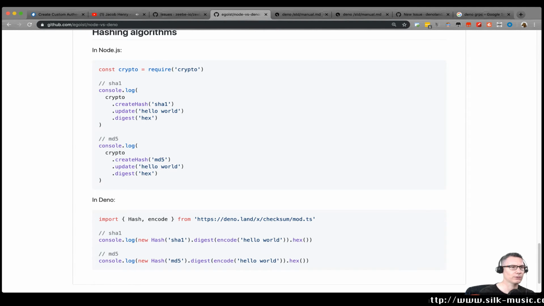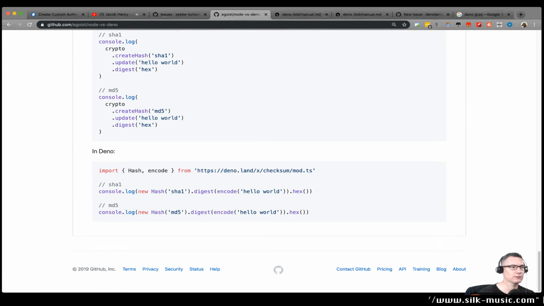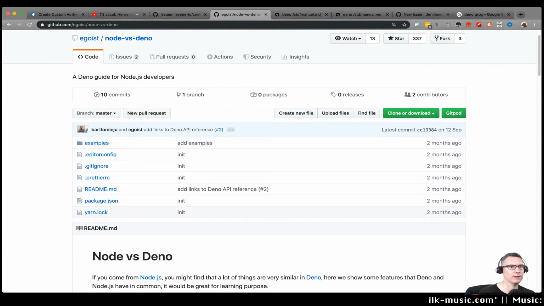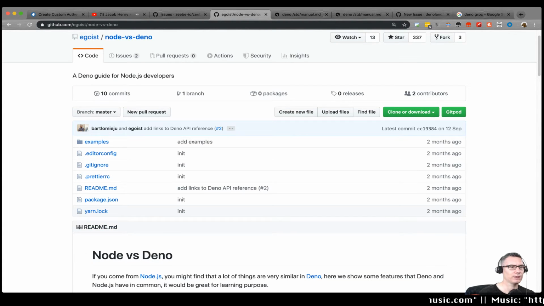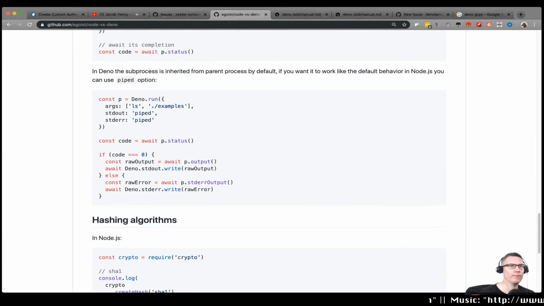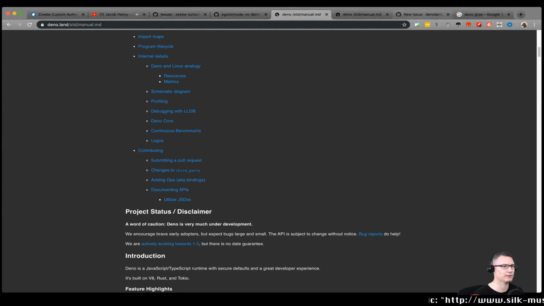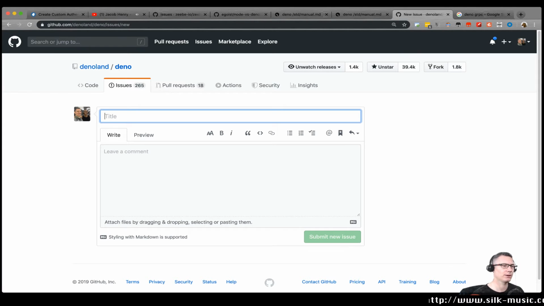Okay, hashing algorithms. Oh, that's it? Okay. Pretty small. Give it a star. 338. Okay, there's a lot of interest in Deno. Either that or a few people who are real passionate. Okay, let's see if this thing can do gRPC yet. gRPC.